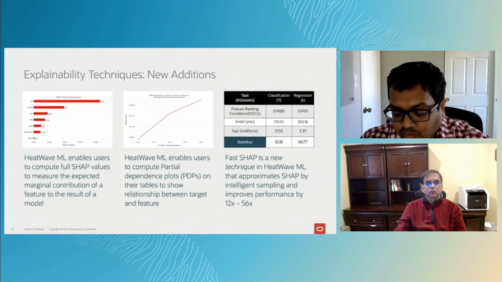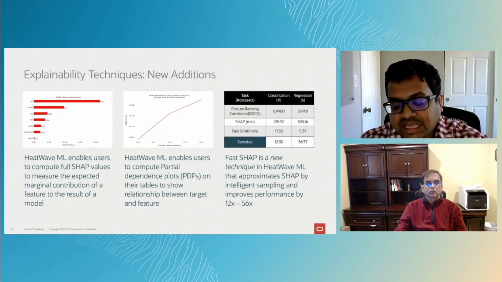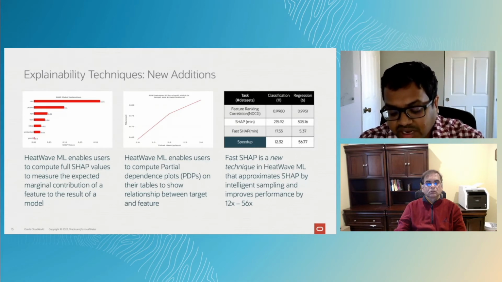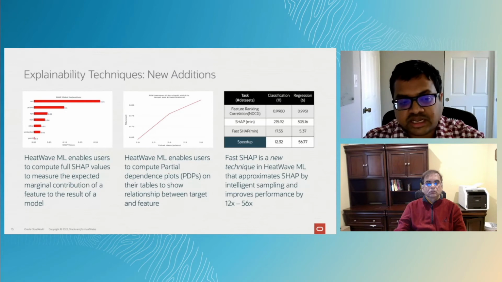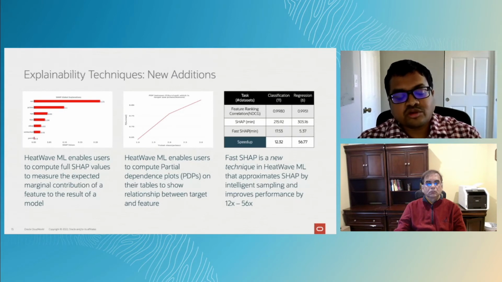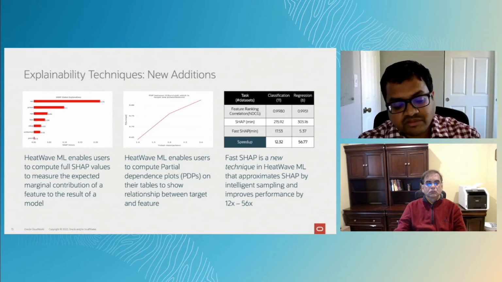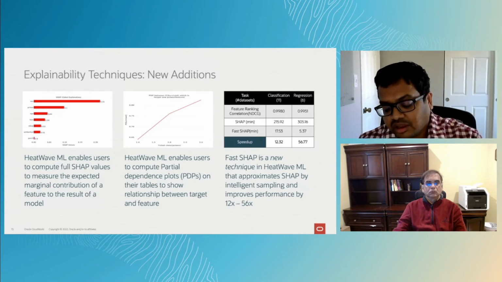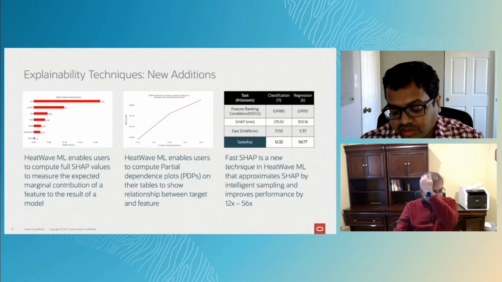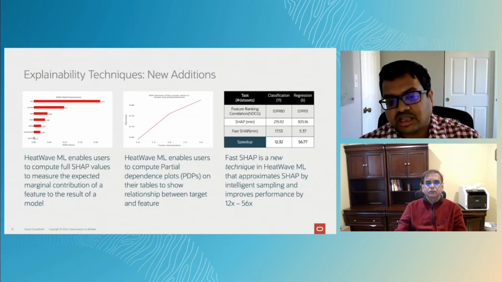Now, we have added a lot of new explainability techniques in 8.31, and let's look at a few of them. HeatWave users now have the ability to train Shapley explanations. We actually allow the user to compute full Shapley values. Shapley values are a theoretically sound approach to compute the contribution of a feature to the result of a model or to a prediction. HeatWave supports fully distributed Shapley values across an entire cluster, and it can be computed very quickly.